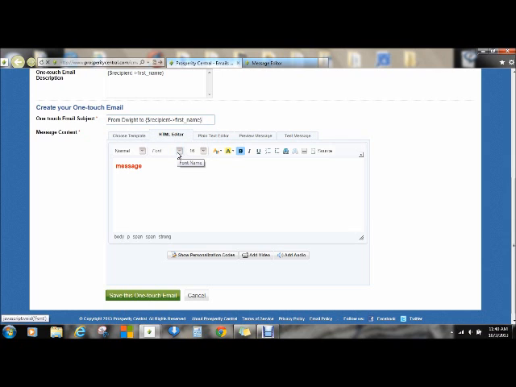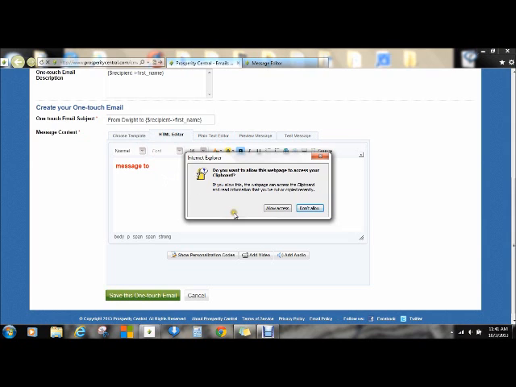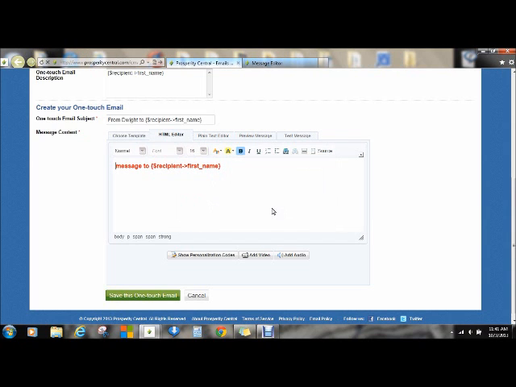Now when the email campaign goes out, so if I'm sending out those 200, it would say from Dwight to whatever the first name is in your lead list. So it would be from Dwight to Sally. Same thing here. If I put down a message to, and then do a paste on this, it goes ahead and puts the recipient's name in there.